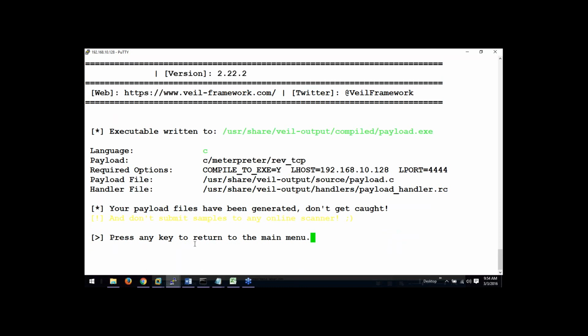Okay, press any key to return to the main menu. Well, I want you to look at this info. You see that it's written in C. And if you noticed, it can do your payloads in C, C Sharp and Python. It can write your payloads in a lot of different languages.